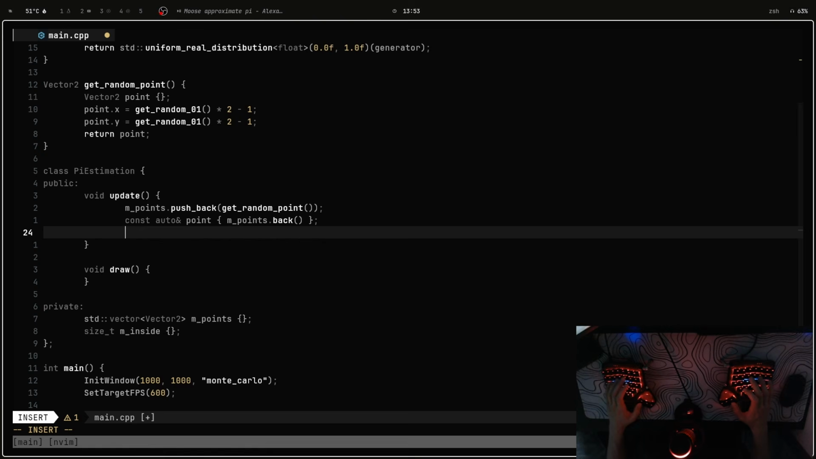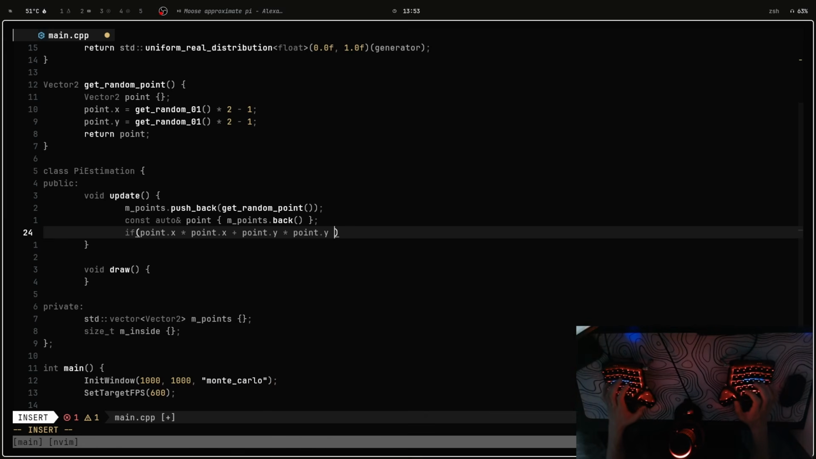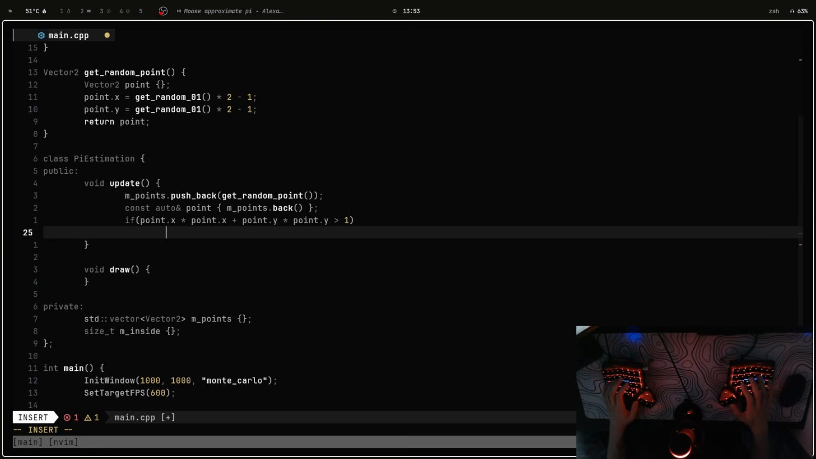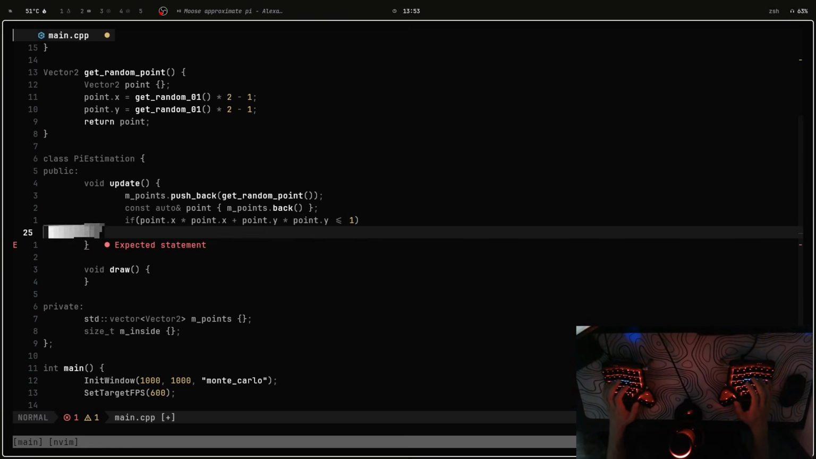So let's do the following. We'll check, well, if the point.x times the point.x plus the point.y times the point.y is bigger than 1, then it's not inside. So if it's smaller or equal to 1, then it is inside. So we'll increase inside.